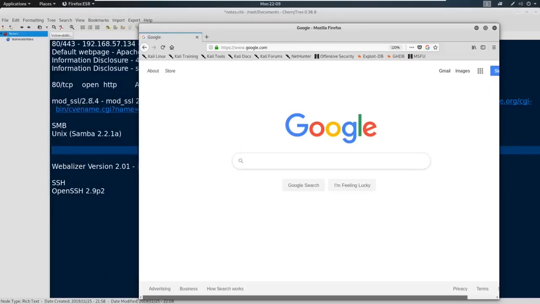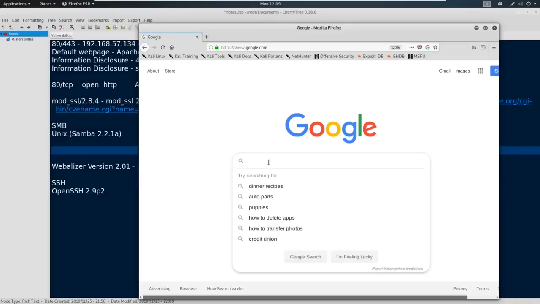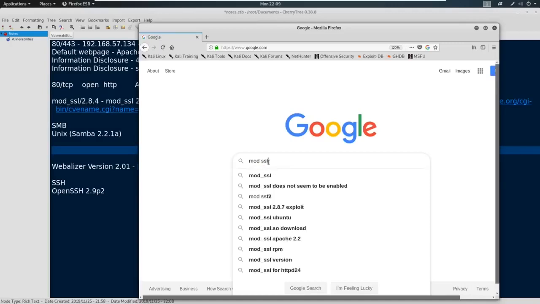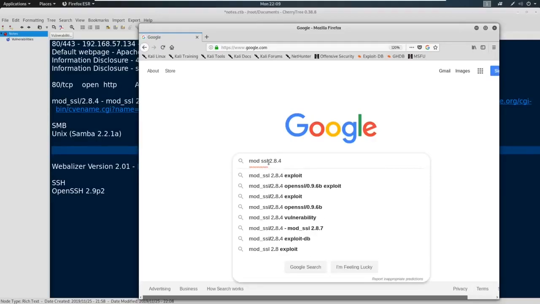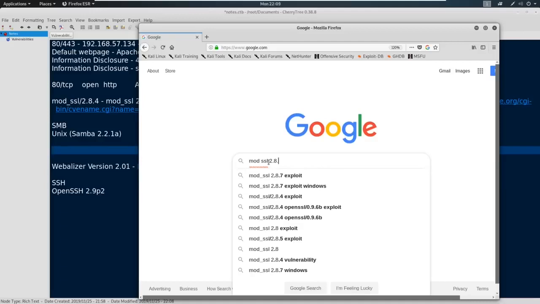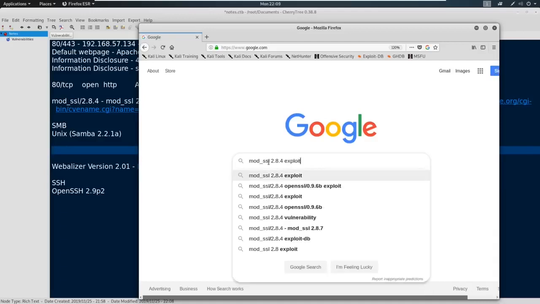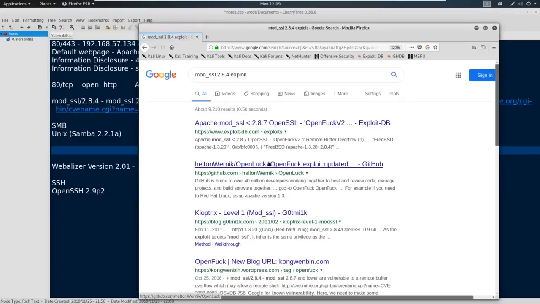Now, this mod SSL 2.8.4 is probably the juiciest of the items, and we might want to start there. So let's just say something like mod SSL 2.8.4. You see the 2.8.7 exploit showing up, by the way. We'll just do 2.8.4 exploit, and we'll see what comes up. Now, naughty words, we'll just call it OpenLuck, okay? And you can see, don't cheat, chapter 16 is coming up as well.